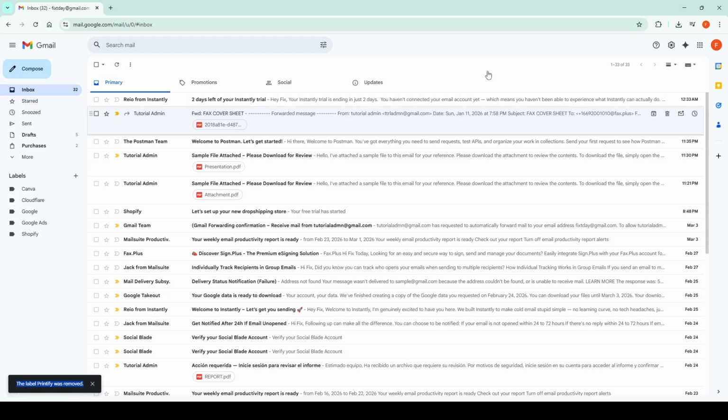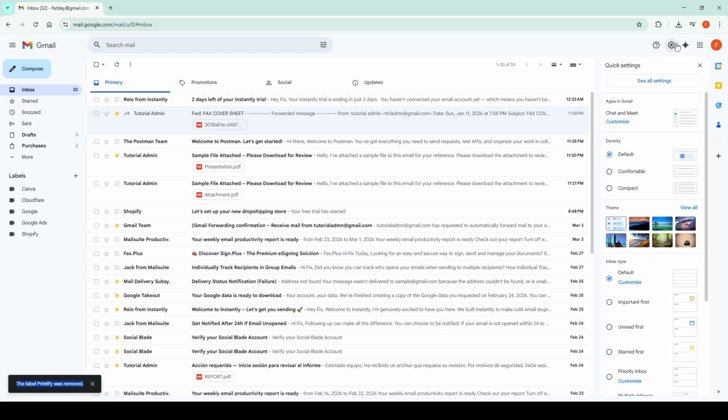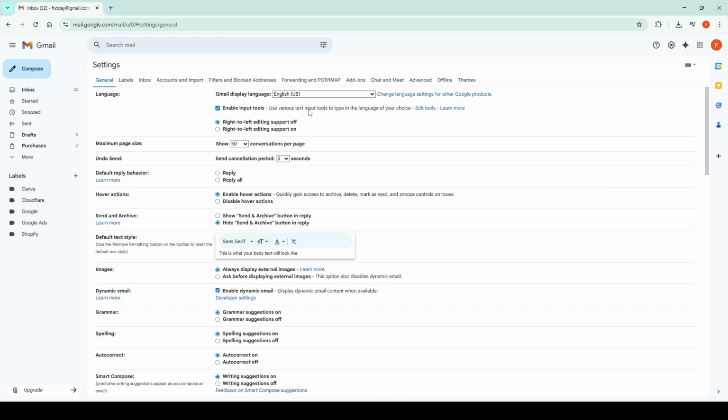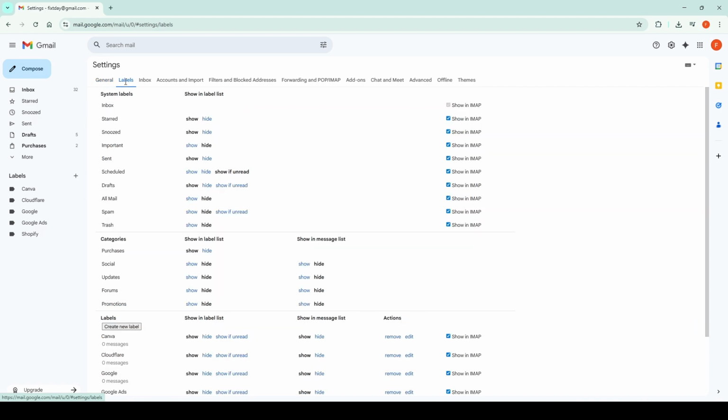If you prefer a more detailed way to manage labels, you can also delete them through Gmail settings. To do this, go to the top right corner of Gmail and click the gear icon. From the settings panel, click See All Settings to open the full settings page. At the top of the settings page, click the Labels tab. This is where Gmail organizes both system labels and custom labels.